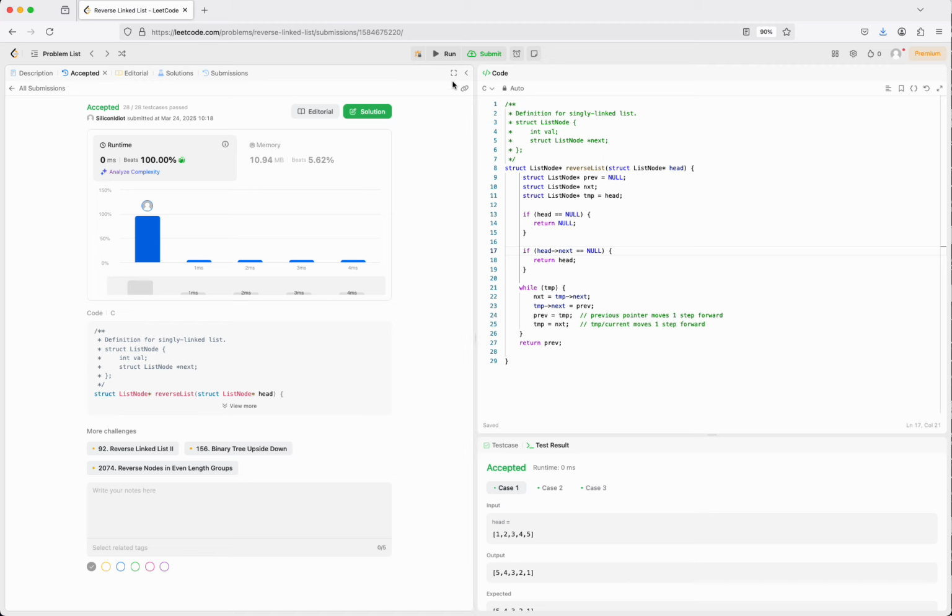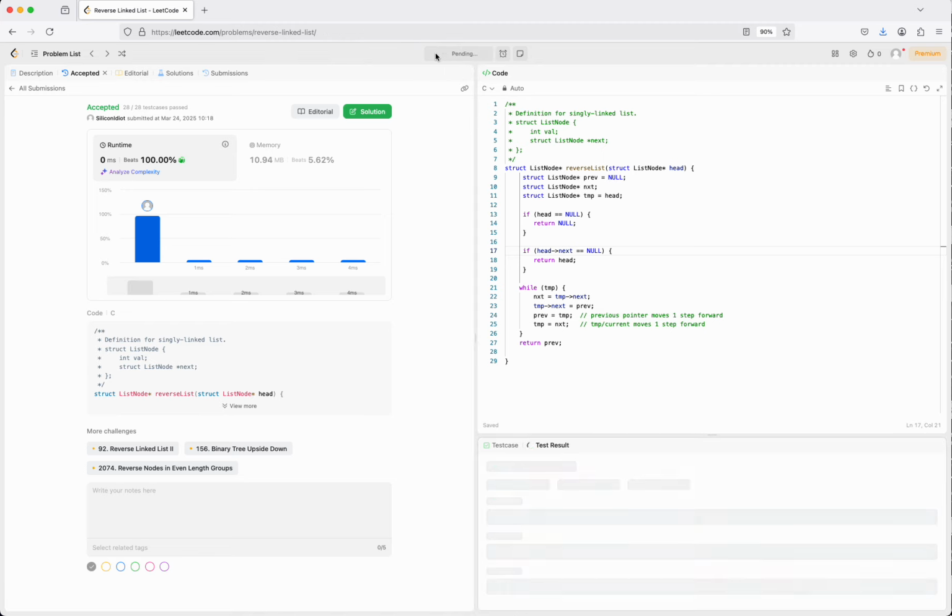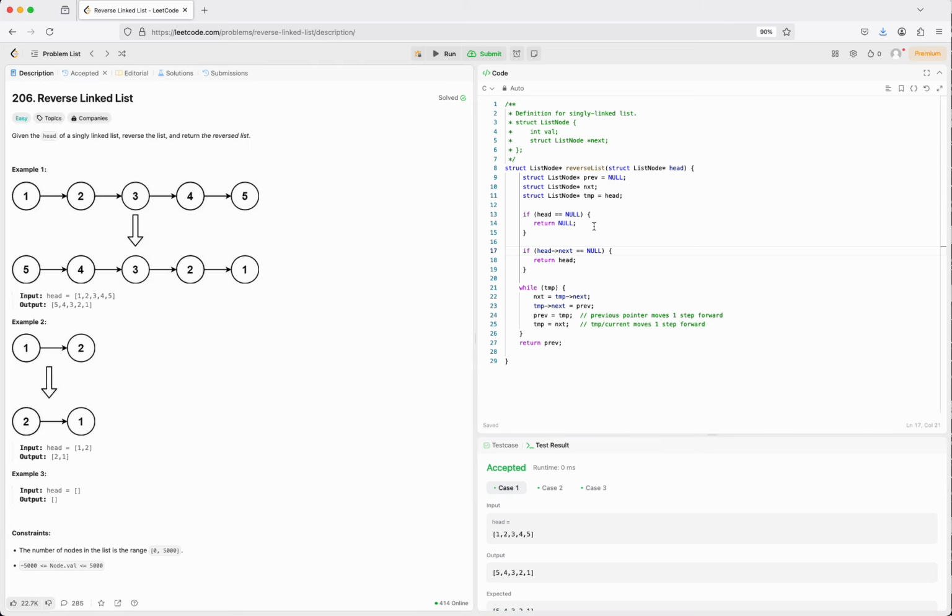So it's a very classic problem, reverse a linked list. It's always asked in the interviews. I hope it would help you to practice this problem and solve it easily when the question is asked.